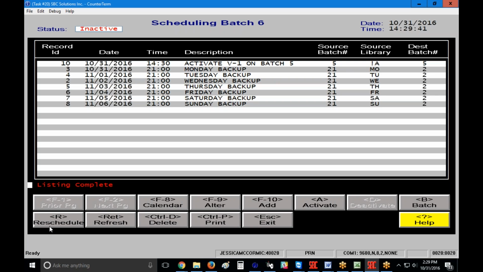Perhaps my computer was turned off overnight because of a power outage, and instead of me running everything, I want to just reschedule everything to run in the future. That's what that button does there.